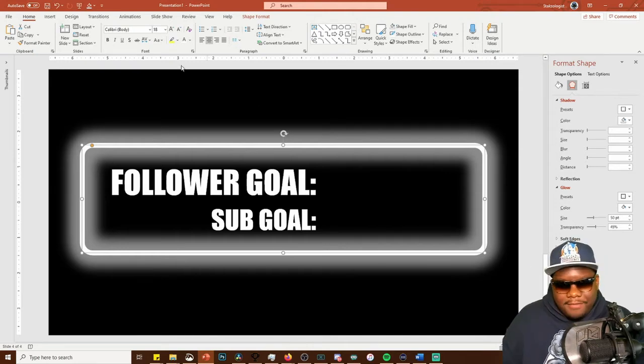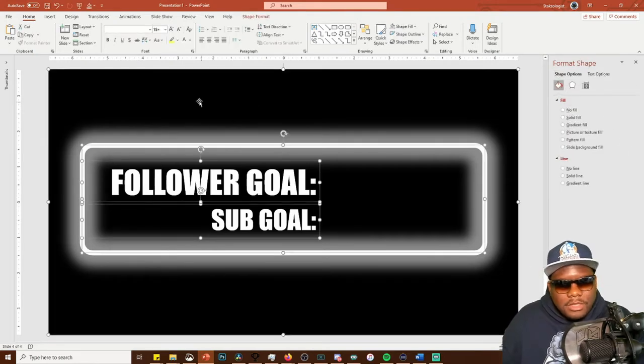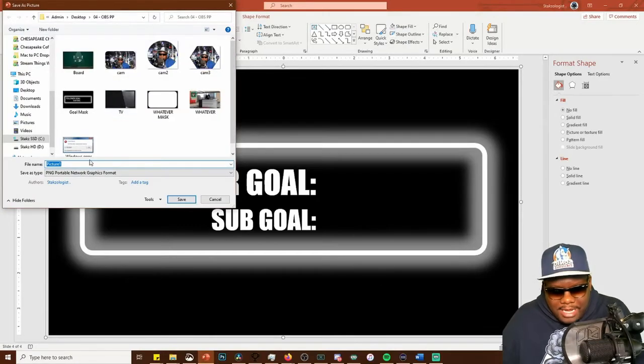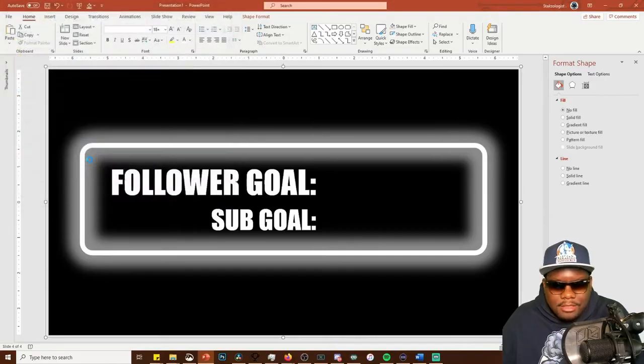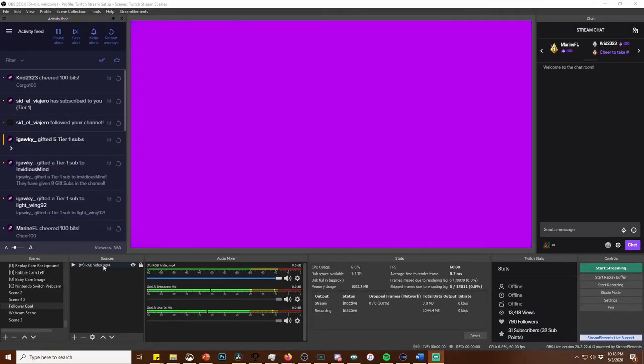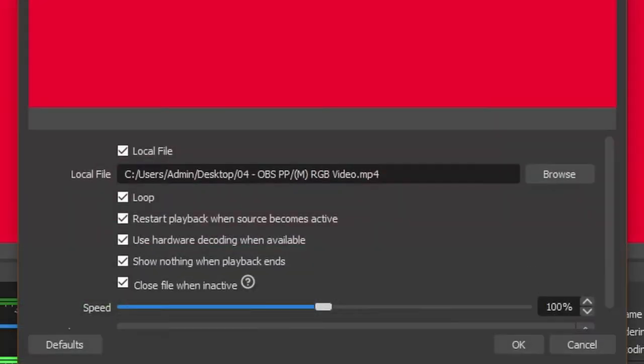So now when you have everything, you're gonna select everything. You're gonna group it and you're going to save as picture. Let's give it a name like sub goal mask. All right, so now in OBS, we have this new scene that I added with an RGB video. As you can tell, the colors are changing constantly, but slowly. You want to make sure that the video is a looped video.